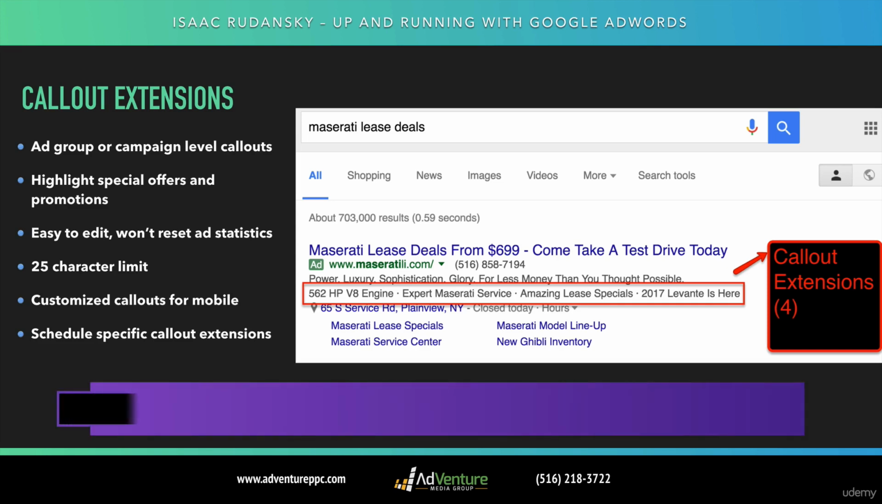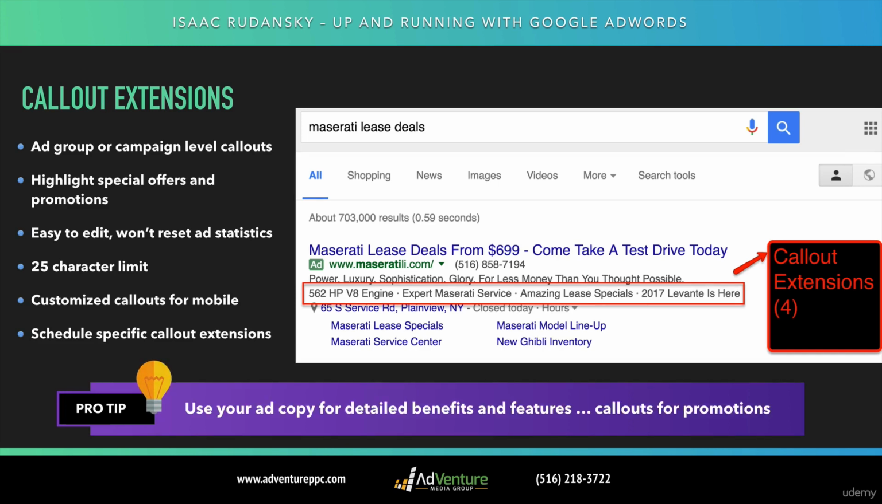Pro tip on callout extensions. Use your ad copy for the detailed benefits and features. Use the headline, the 2 headlines you have, the description characters you have to talk about the features of your product, to talk about the emotional, psychological payoffs of your product.